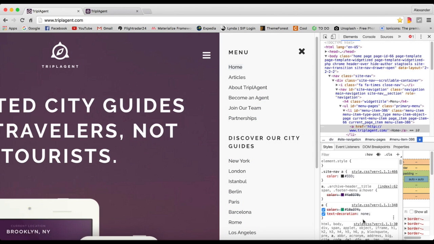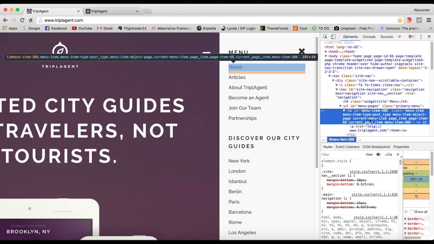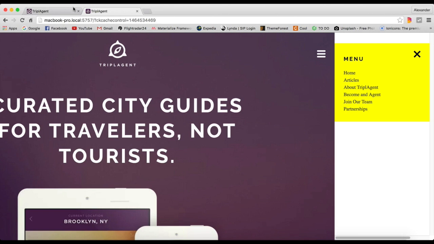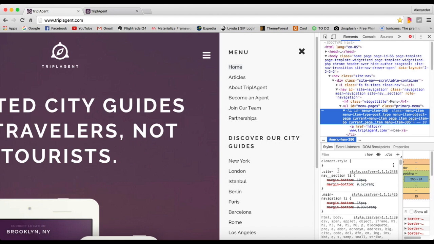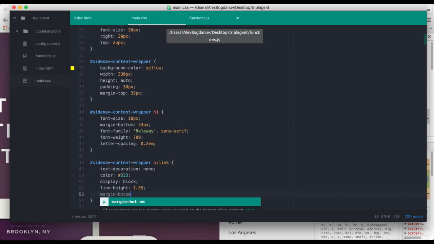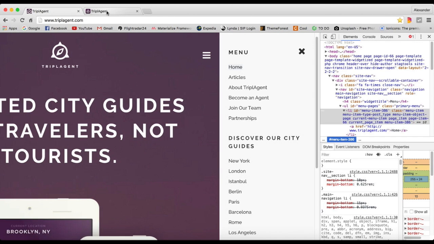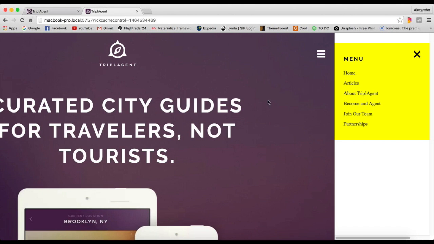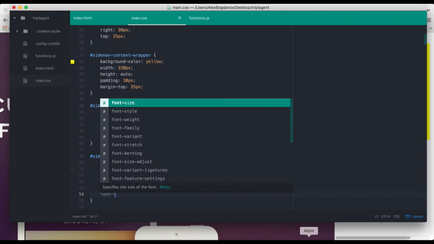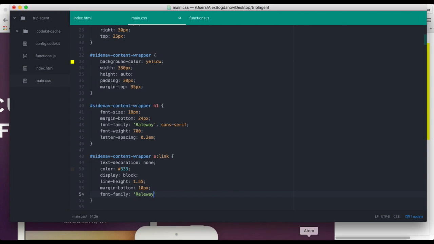Alright, okay, so that's created with a list. And I did not know that. But we can do margin bottom. Wait, actually. What margin bottom is it though? I can't really tell. I think it's margin bottom 10 pixels. So margin bottom 10 pixels. Yeah, okay, looks good. The font family is probably Raleway. Font family Raleway.